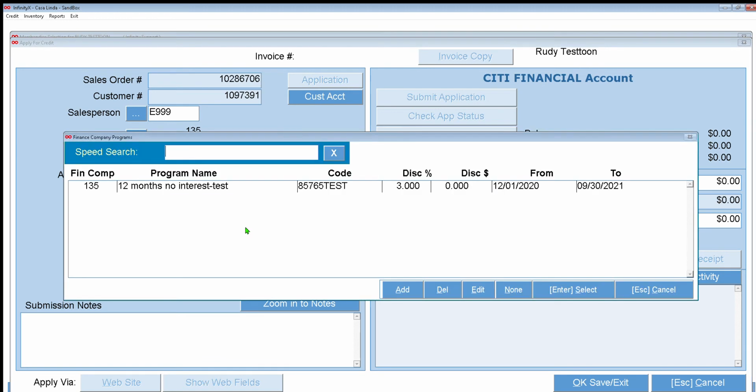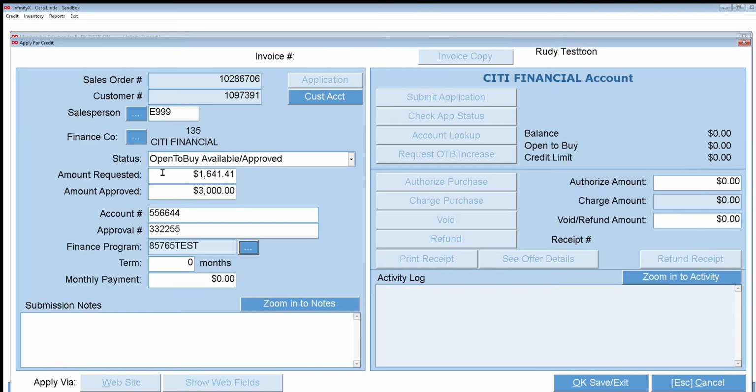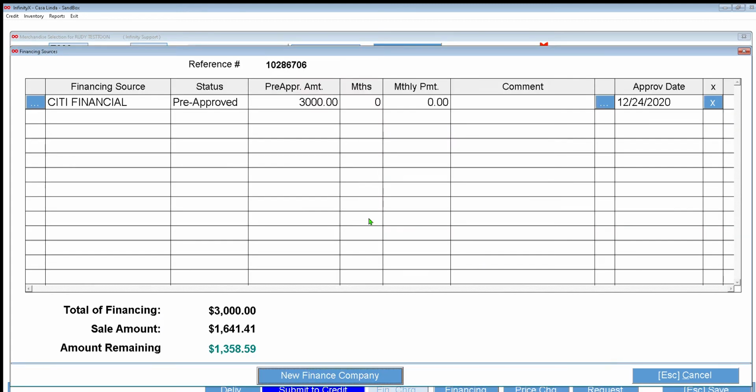You're going to click here, you're going to choose the finance program. You will have here all of the available financing programs associated with that company. We just have one here. It's a 12-month no interest, but there may be a 36-month no interest, 18-month no interest, whatever it is. So you can choose which one. We're going to choose this one. We double click on it. And that is all we need to do to fill this part in. Click OK, save, and here it is, City Financial, pre-approved, $3,000.